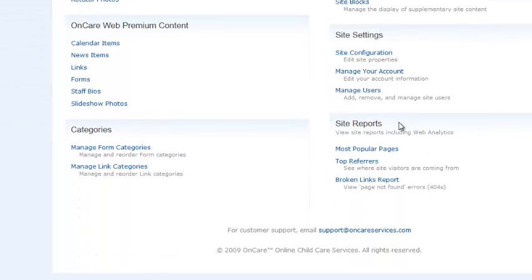Additionally, down here at the bottom, the site reports. Here's where you can find some information about how people are viewing your site. What are the most popular pages? The top referrers. See where site visitors are actually coming from when they enter your site. And then, of course, if there's any broken links, you'll see a report there. And, of course, we'd want you to email support@OnCareServices.com right away.